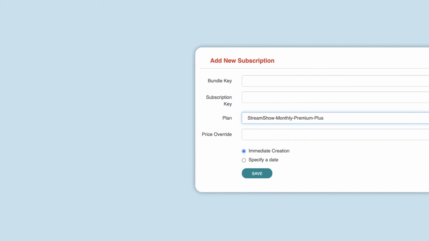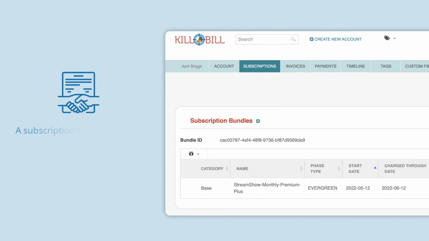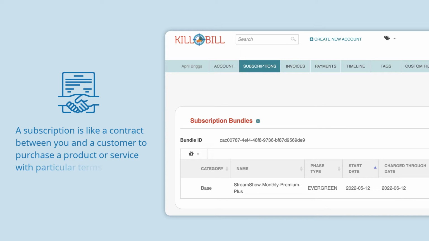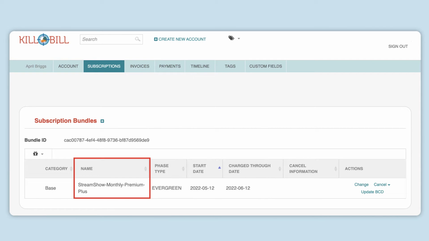In this tutorial, you'll learn how to add a subscription to an account in Kaui. The ability to add a subscription to an account depends on your user roles and permissions. A subscription is like a contract between you and a customer to purchase a product or service with particular terms. In the system, a subscription associates a plan with an account and defines a start date.